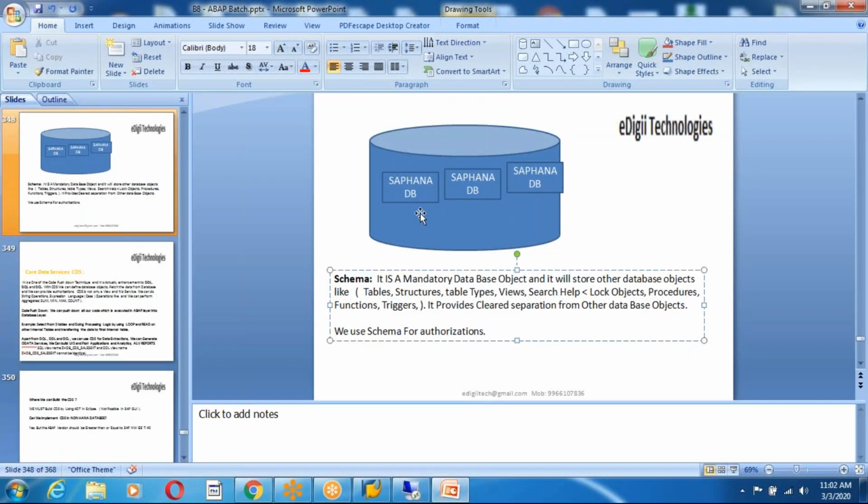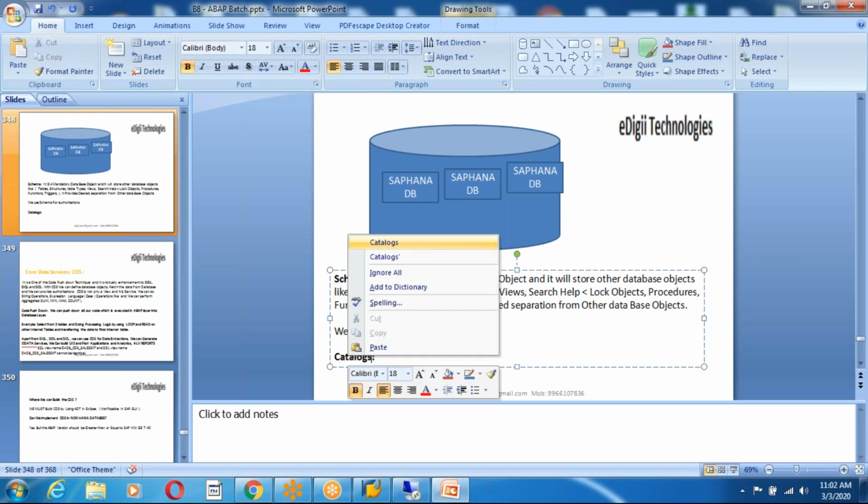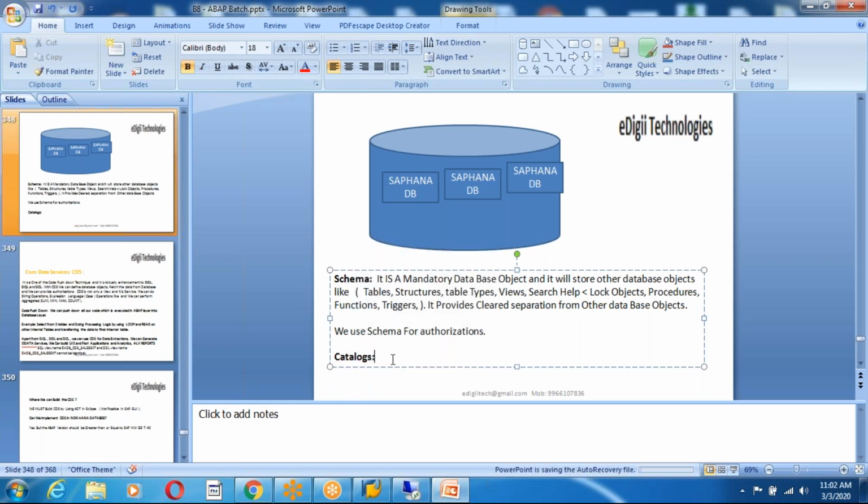What exactly is the HANA database? What is the schema? And also the schemas will be stored in the catalogs. Okay, I don't go much into this, guys. Okay, a little information from an interview point of view I'm providing on the database layer. Okay, so what is a catalog? Which is a collection of schemas. That's it.